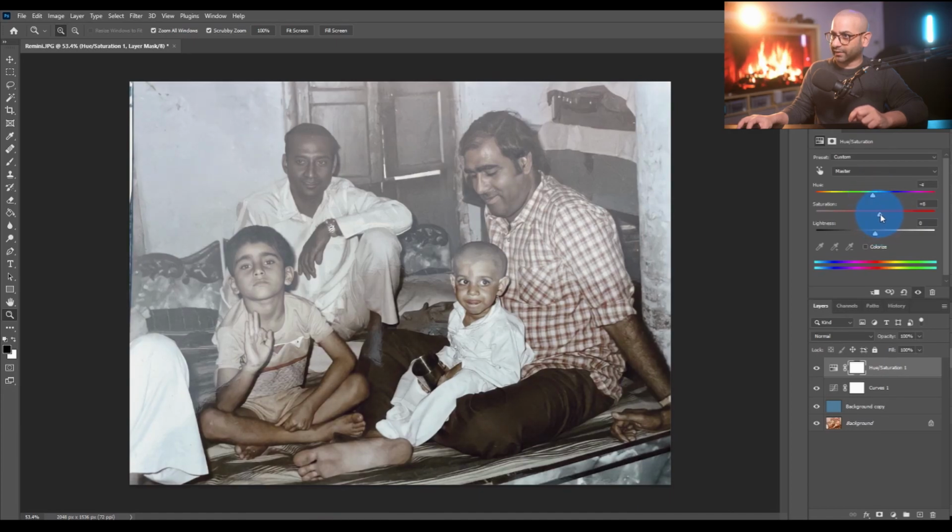That's about right. Let's look at the saturation. We can push the saturation up slightly, and you can see what it's doing to the image. It's bringing back a lot of that color, and the lightness, we can bring that back down as well.